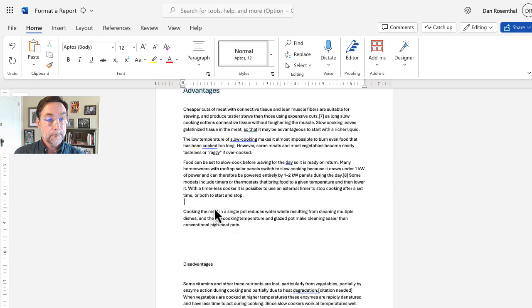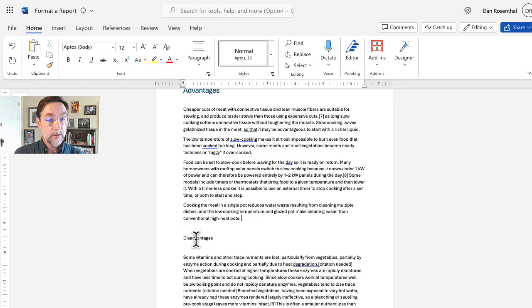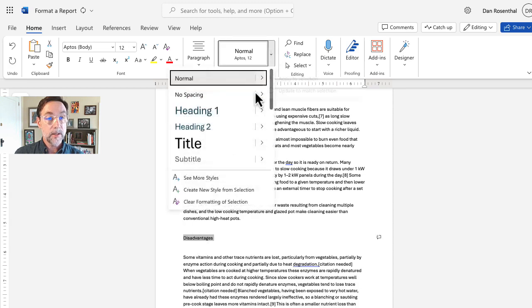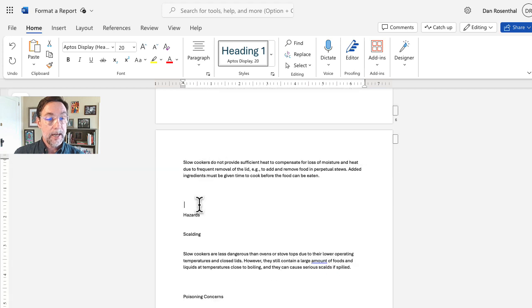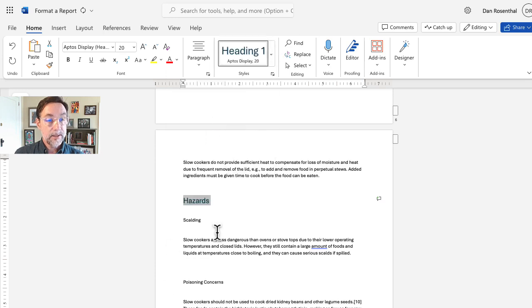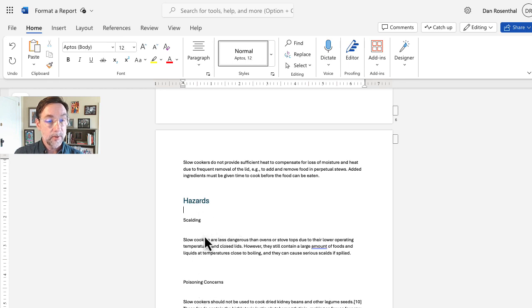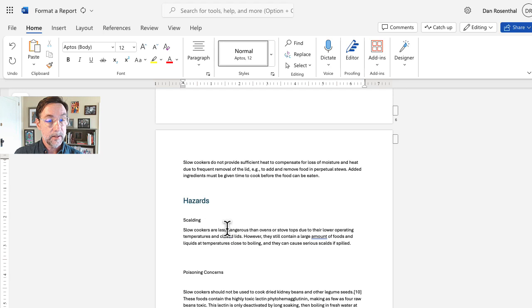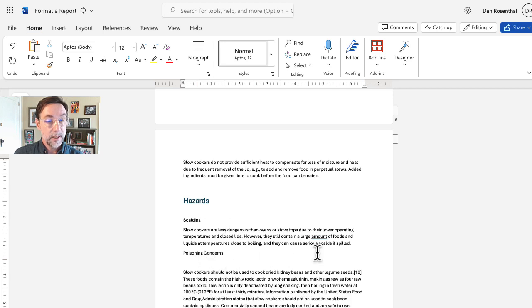All right, pull these, and we're getting to the end here. Disadvantages is again a Heading 1. And finally, hazards. Now, as I mentioned, hazards, which is a Heading 1, has two subheadings: scalding and poisoning concerns. I will give a little space there for scalding, and I'll back this up and pull these two subheadings together slightly.